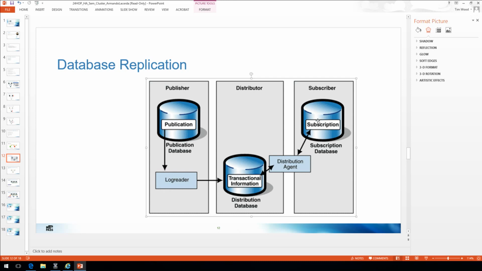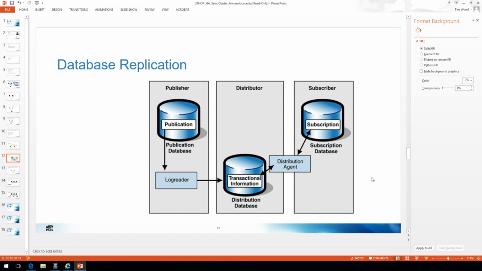It's kind of a magazine thing. And what happens is data modifications coming from the publisher, only the ones that I select, are copied into a distribution database, and from there copied over to all the subscribers. So this is definitely not high availability, and incurring a lot of overhead. You do have to have space for this guy here.